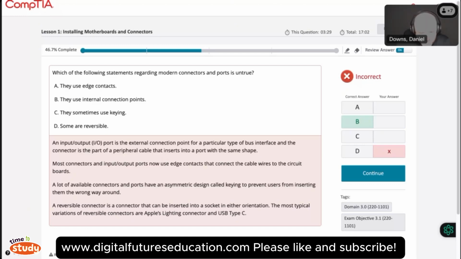An I/O port is the external connection point for a particular type of bus interface. So remember, whenever you see bus, that's a port interface, something that can be plugged into. And the connector is part of the peripheral cable that inserts into a port with the same shape. Most connectors and input-output ports now use edge contacts that connect the cable wires to the circuit boards. So basically, that's how they connect. A lot of available connectors and ports have an asymmetric design called keying to prevent users from inserting them the wrong way around.